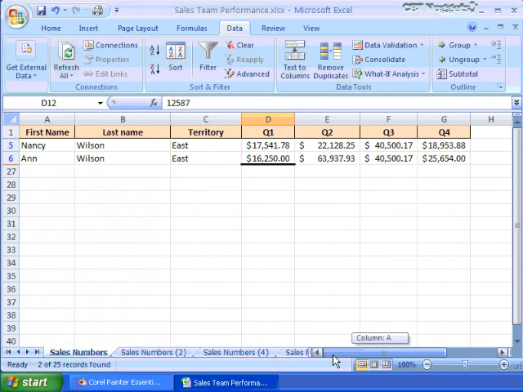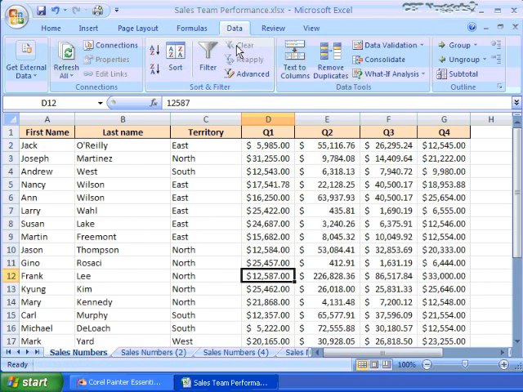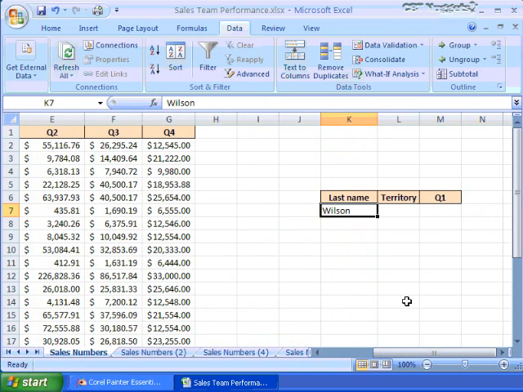Okay. There's my result. I knew I had 2 Wilsons in my last name field. All right, very good. I could clear my filter, brings everything back. Let's go ahead and copy our data to a new location. Instead of Wilson, let's go ahead and choose South. Just need to put my selector back in that range.